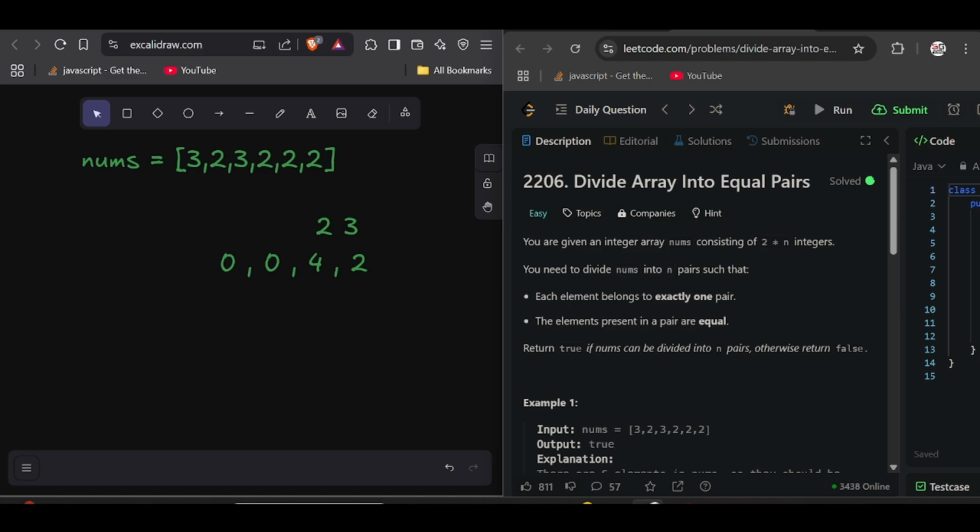Here is the question of the day. The question for today is Divide Array Into Equal Pairs.